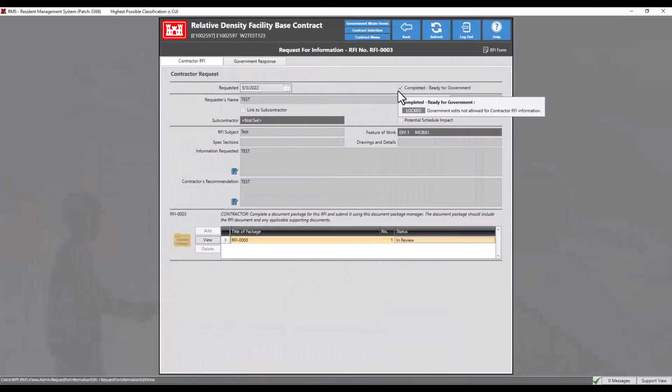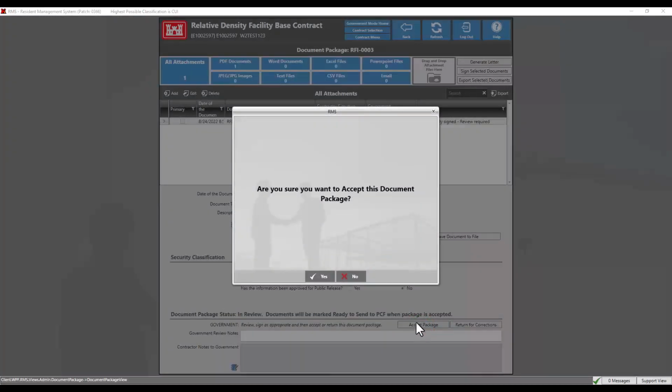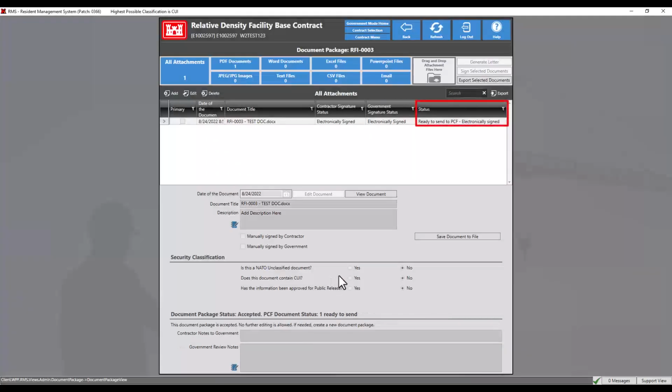On the government side, as we refresh our screen, we can see the description has been added. Now we may accept this document, and it is now ready to send to PCF, indicated by the status.